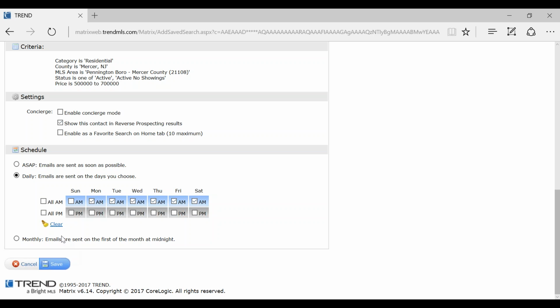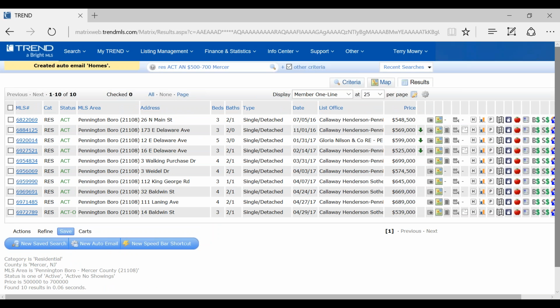If you chose to, you could have them go out on a monthly basis, but I think that is far too infrequently, especially for the pace of the market right now, and it would be very hard to keep people up to date on what's on the market with a once-a-month email. So from there, you are set up. You've got your saved search in there. You've got the auto email set up.